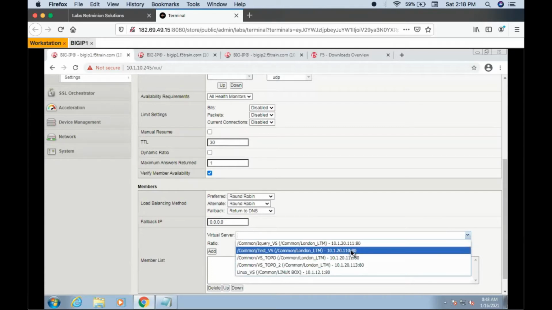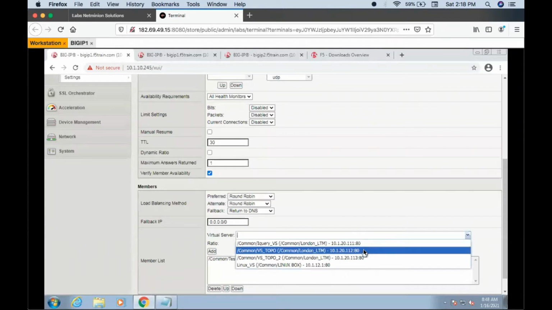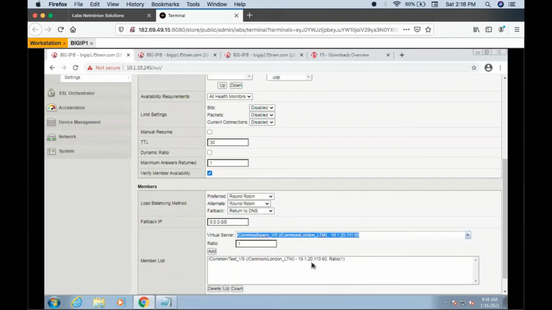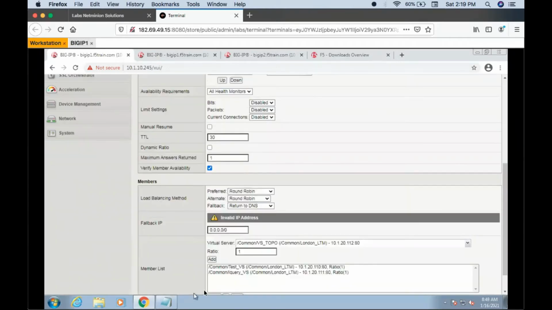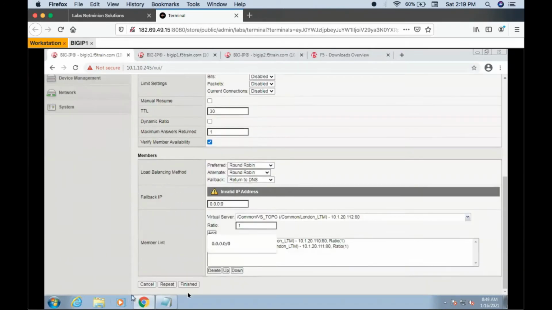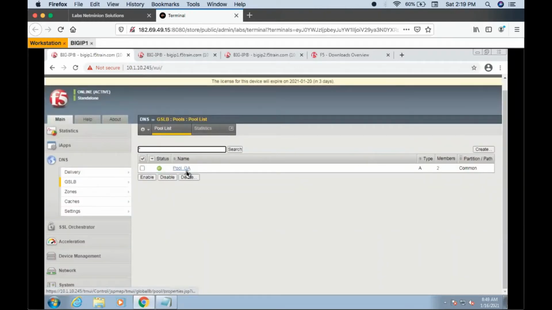So now I'm taking this 110 as one member. I'm not configuring anything as of now, but I'll change this LB method later on, just for the demonstration. So let me set fallback to 0. 111.10 is there. Now finish this. Okay, so we have this pool GA up and running.